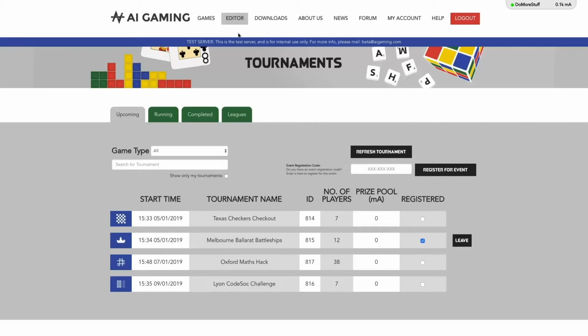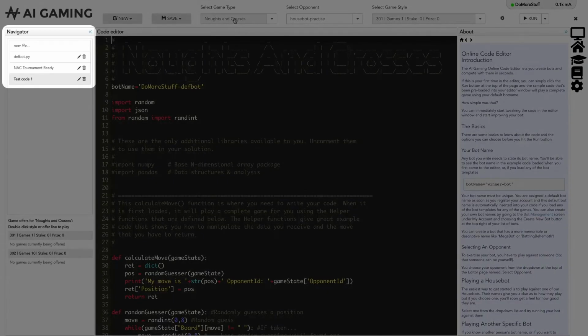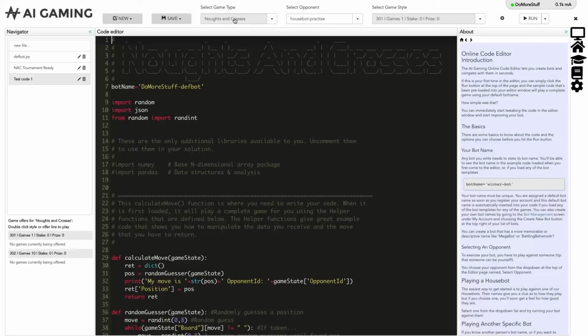Before we register for a tournament, let's look at the code that we've developed and that we want to submit to play in this tournament. If we go to my editor page and look at the code files that I have for the Noughts and Crosses game, I can see that there are several different files where I've tried different solutions. The solution that I'm happiest with and that I want to submit to the tournament is the one I've called NAC Tournament Ready. We register for a tournament by submitting the code file that we want to play in the tournament. So I'll remember the name of this code file as I want to select this one when I register.